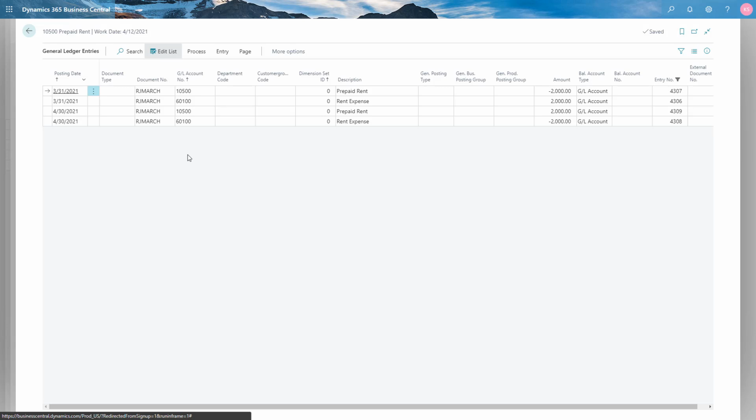So these are a couple examples of how we can use the recurring general journal. In the next unit, I will show some more examples of how to use the allocation function in the recurring general journals.